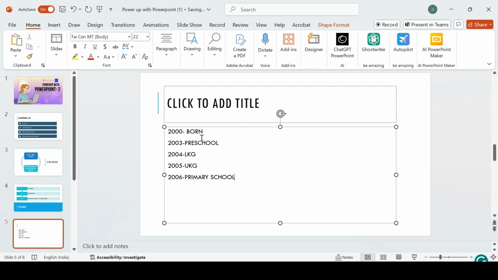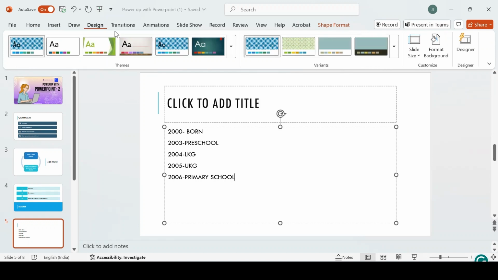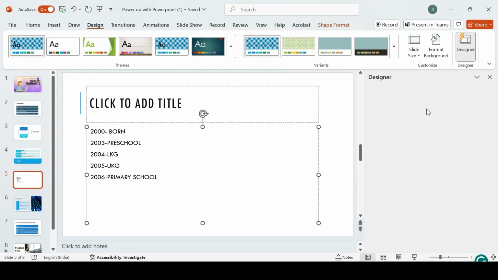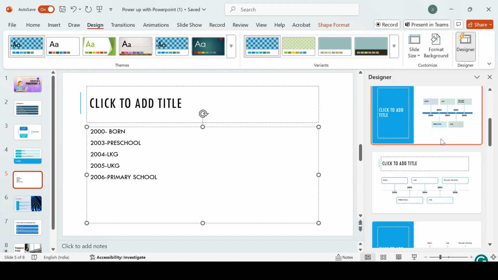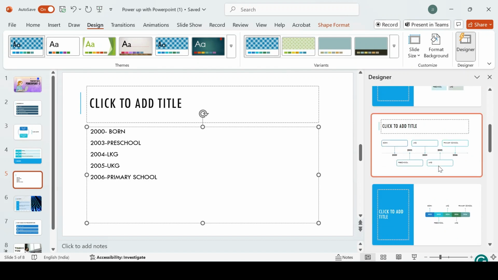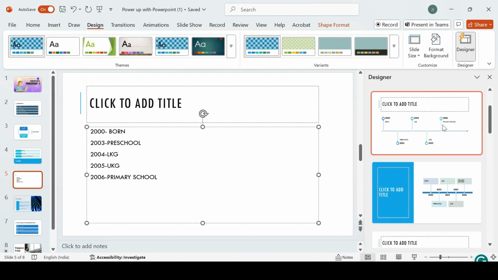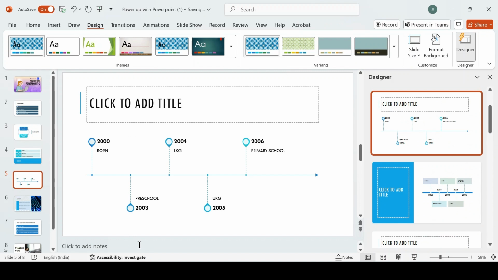So now after that, go to design and go to designer option, which is in your right corner. In this designer option, it will suggest you a lot of designs. See, you can make use of whatever design you like. So I'm choosing this design. See, it's looking like a beautiful timeline. It's taking me from 2000 to 2003, 2004, 2005, 2006, like this. It's taking me like in a pathway. So it's looking very good, right?